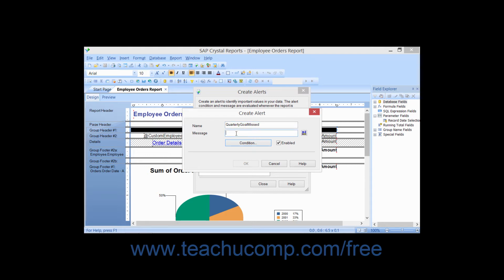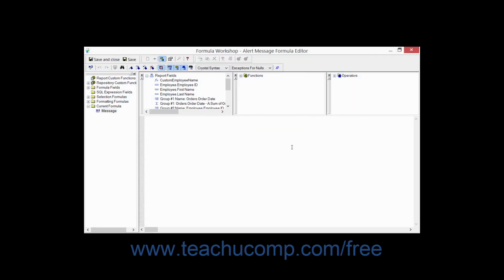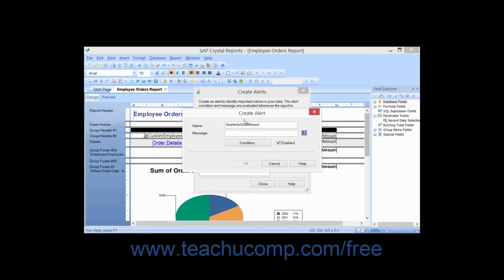Next, click into the message box and then type the message that you want to display when the condition that you will set has been met. Note that if you wish to create a formula that displays a text message or makes value references to other report fields, you could instead click the X+2 button that appears to the right of the message text box and then create the formula within the formula editor, which you will then display when the criteria has been met.